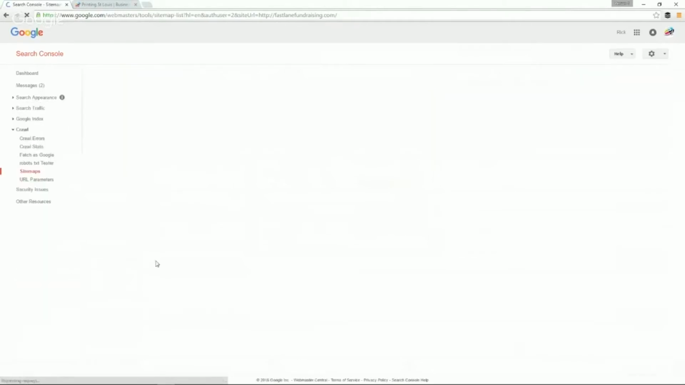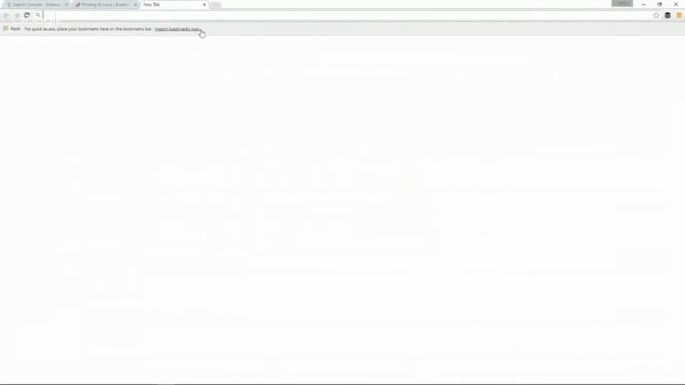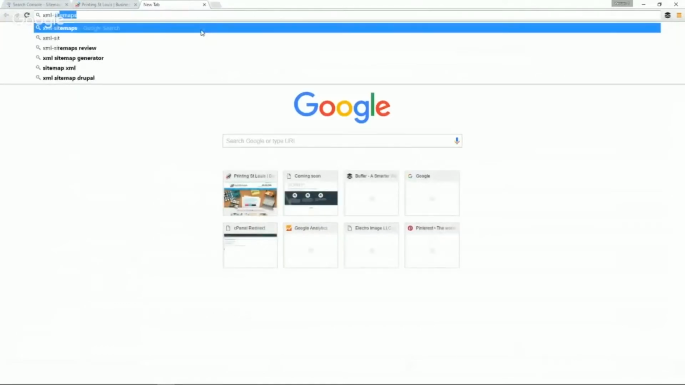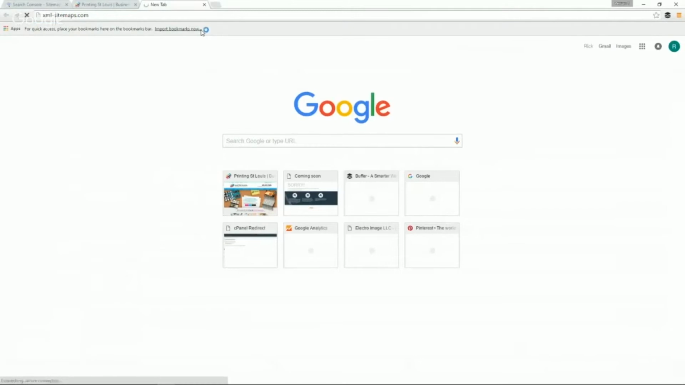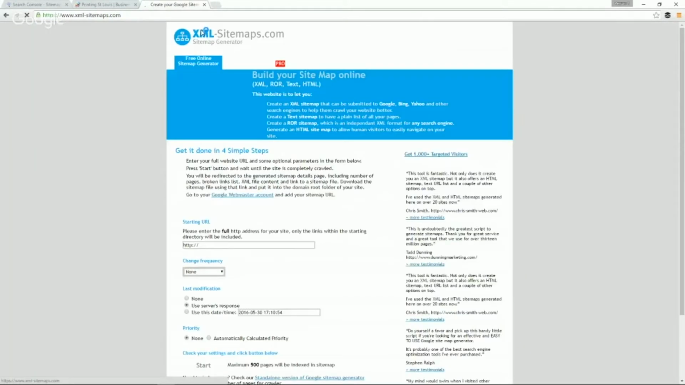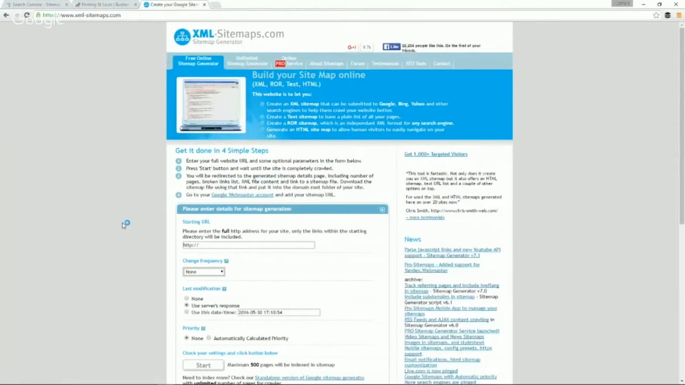So if you've installed Yoast, for instance, in your WordPress installation, or if you have some other program that creates a sitemap, then this is where you would edit, or you would submit that sitemap. Now, if you don't have WordPress and you're not sure how to create a sitemap, what you can do is go to xml-sitemaps.com. And this website will actually create a sitemap for you.